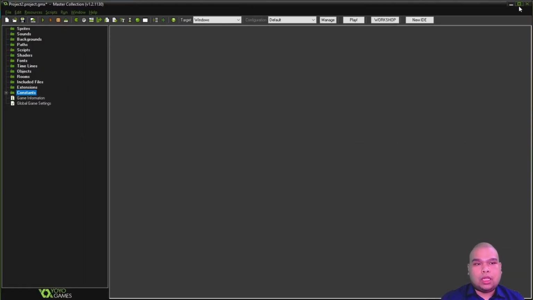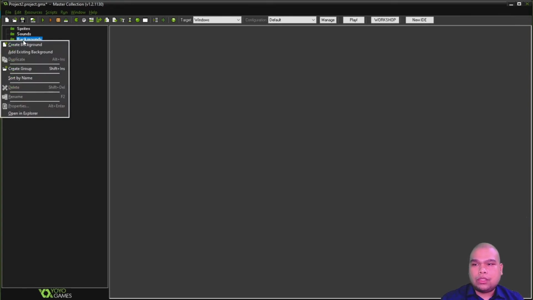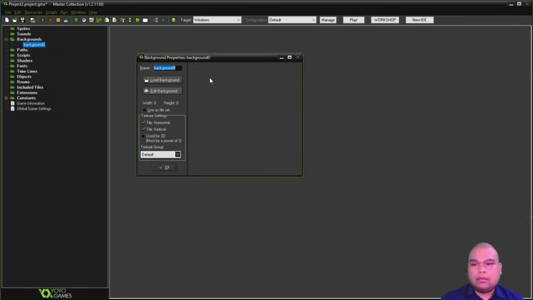So first thing that we need to settle in creating this scrolling shooter game is creating a scrolling background. So to do that, before we proceed on designing the scrolling background, first we should have an image that we'll be using as your background. So you can proceed in here. This is your resource tree. Right click onto the backgrounds resource, select create background. Okay, so I'll be renaming this into, let's say, water underscore BG.